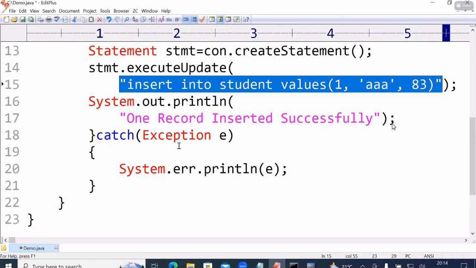Is it completed? Here, this line, whatever I selected, that is SQL. Remaining is Java. Java code is executed under the JRE. SQL code is passed to the database and executed in the database. That point also note.